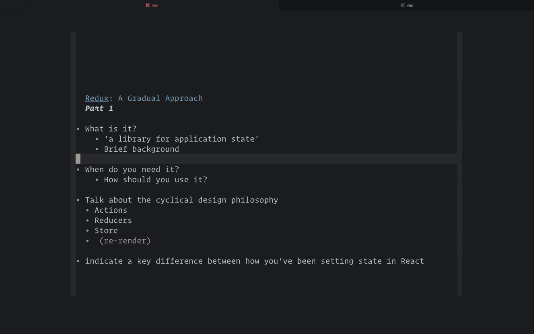But first, let's just answer one quick question: why do you need it? When do you need it? Do you even need Redux to build applications? And the short answer is no. You don't need Redux to build working React applications.